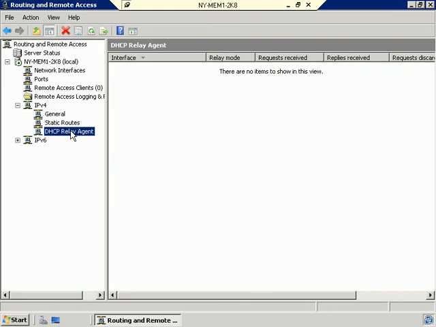The reason it was there is because this server has been used for other things in which we had already set up that relay agent in the past. And even though the routing and remote access services were not installed when we first came to this machine, because they had been previously installed for other videos and other services, it remembered that we had that there.